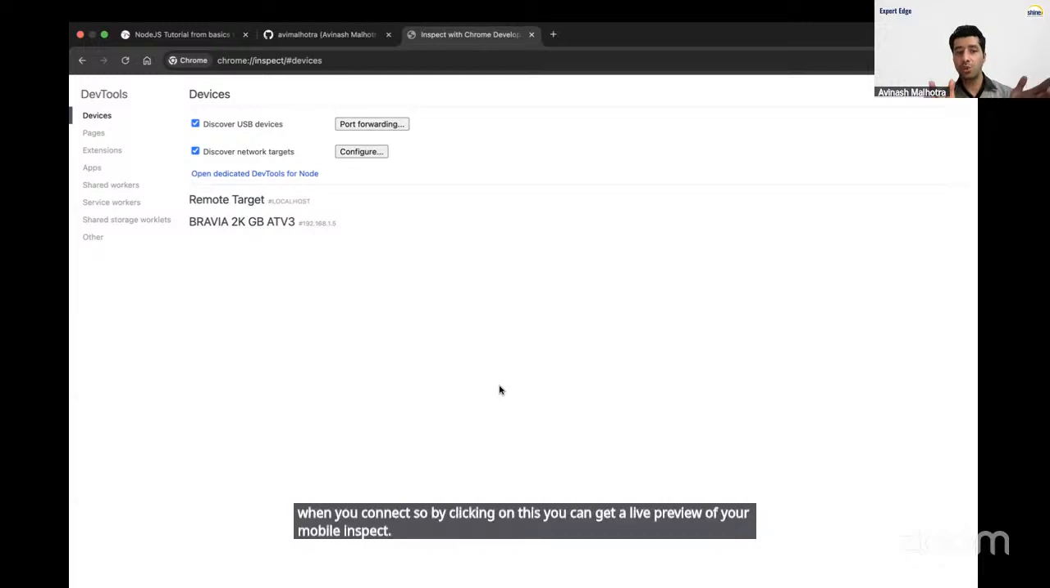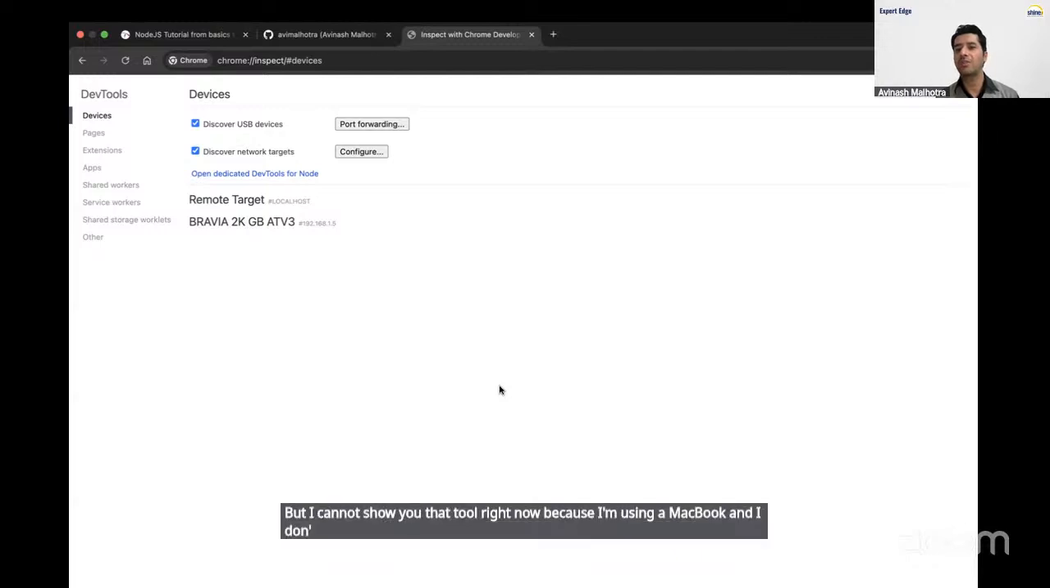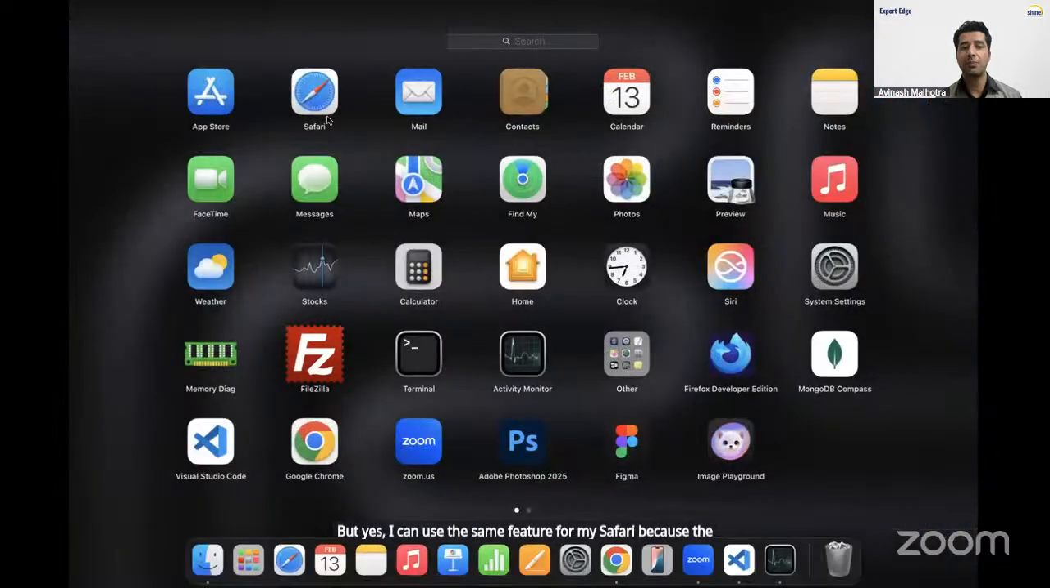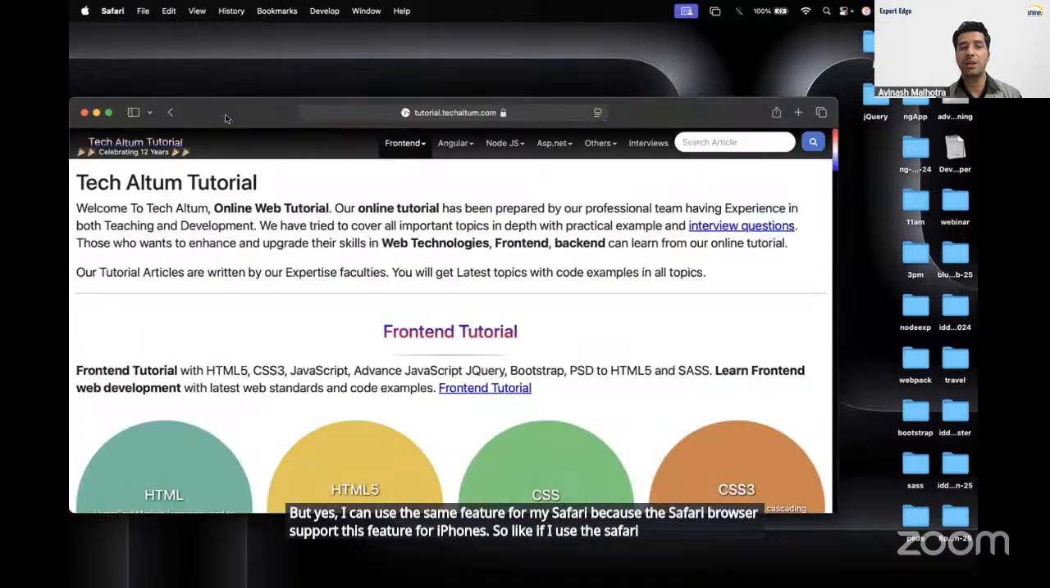But I cannot show you that tool right now because I'm using a MacBook and I don't think an Android device can be configured or read by macOS. But yes, I can use the same feature with Safari, because the Safari browser supports this feature for iPhones. If I use Safari, I can use the debugger and inspect.